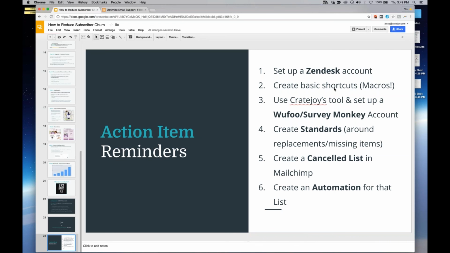Send out a come back and save email. Do something to remarket to them. I think this is the first step. There's a couple other action items that you can do, and I'm going to leave these action items up as we go through some of these questions here.